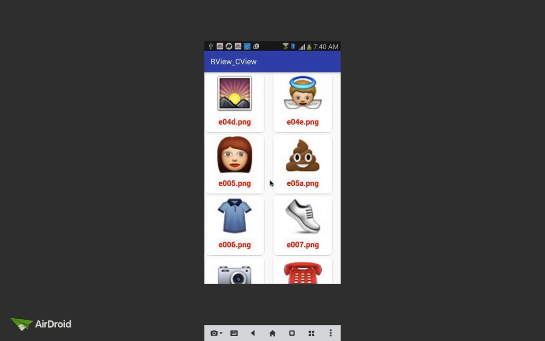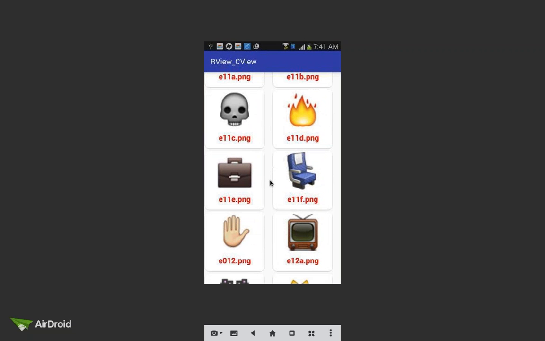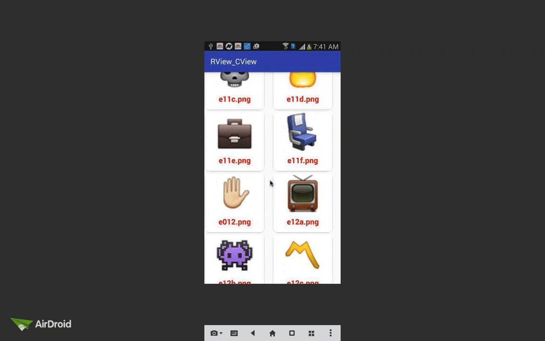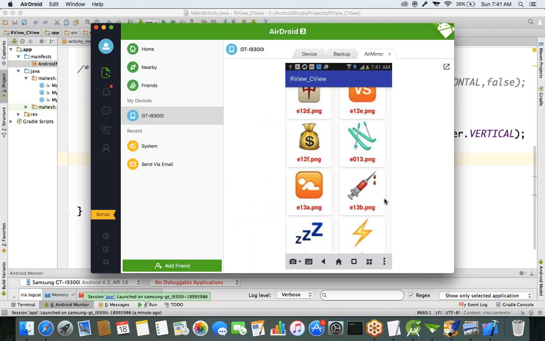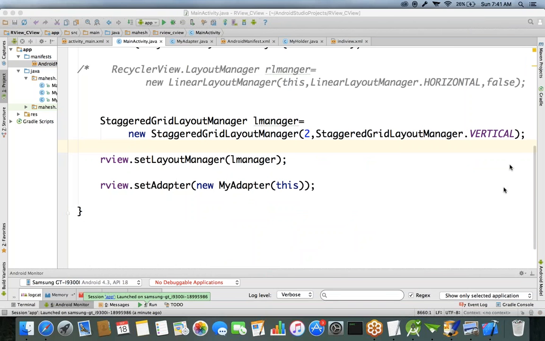The project RV underscore C, let's say grid view component, I mean RecyclerView with the grid view direction. So this is about the RecyclerView component with CardView. Any queries regarding this RecyclerView and CardView?